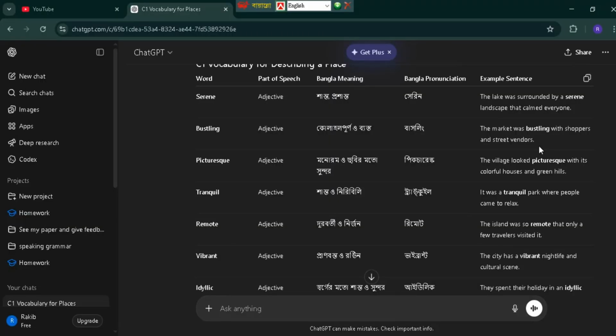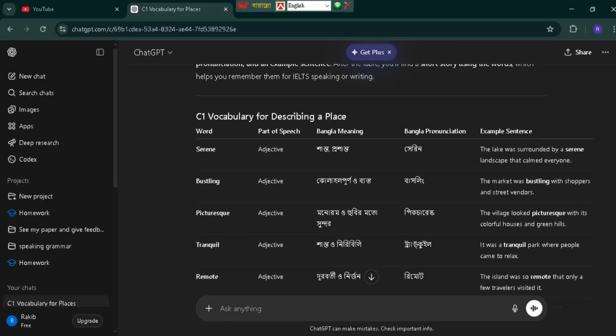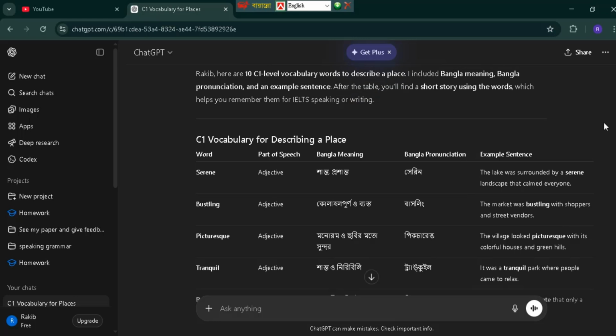Just please don't go for memorizing random vocabulary. Instead, use the strategy, and it is really a great strategy that I actually discovered.